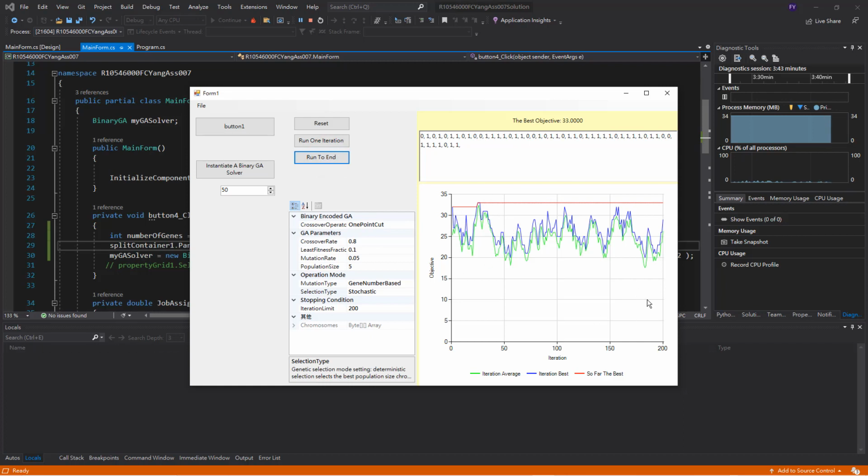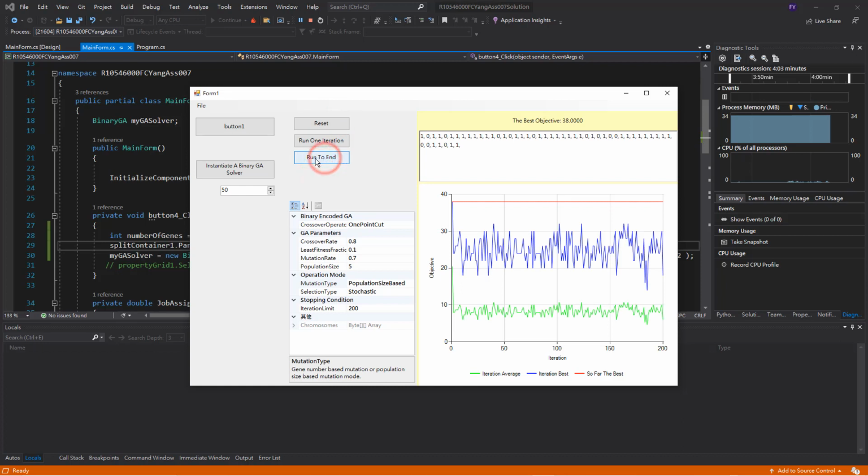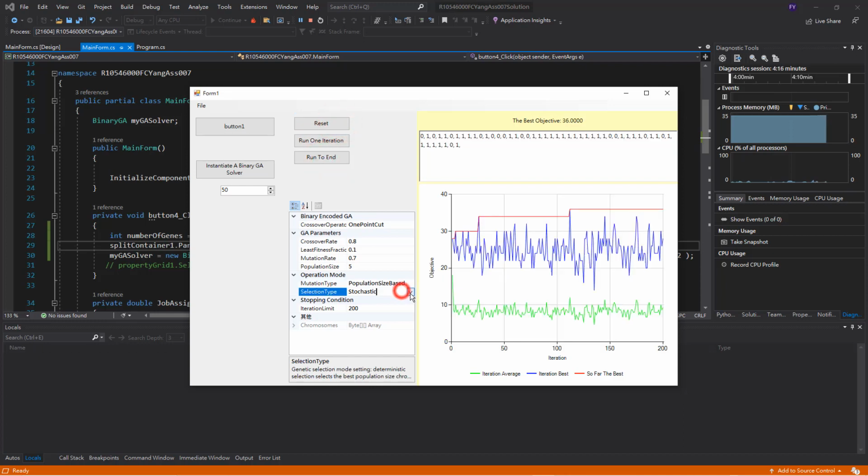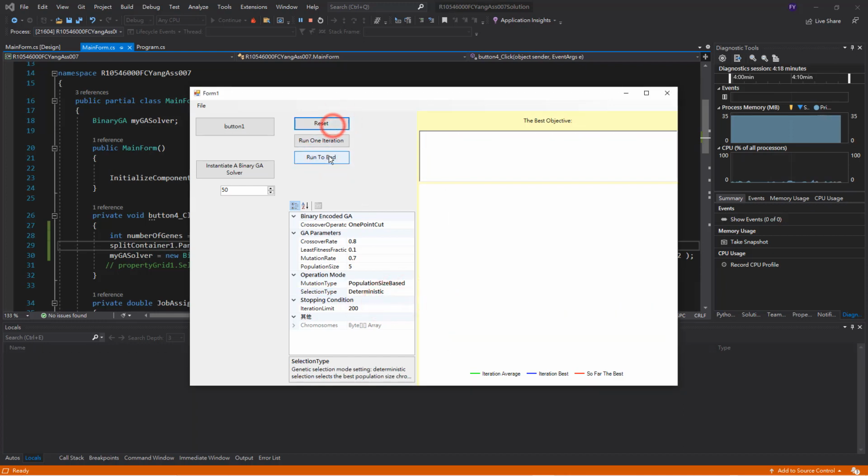So based on the same condition, the best objective value is not 50, so it is still below the global best, right? But we can change the mutation into population size based, reset it and try to run it again. But it is not guaranteed. But behavior-wise, it will see a little bit of difference, right? Okay, so reset, run it, reset, run it, and the user can change the setting, reset, run it.